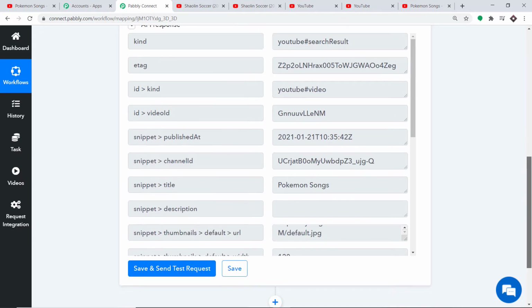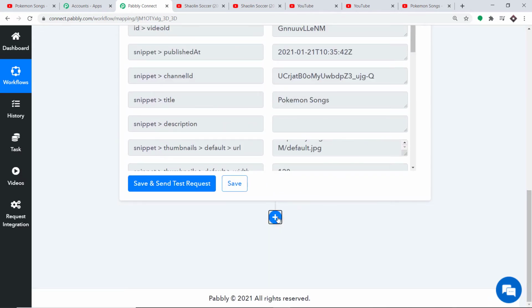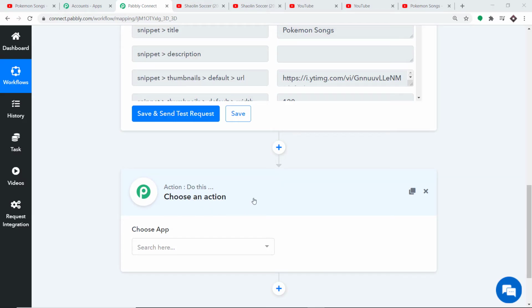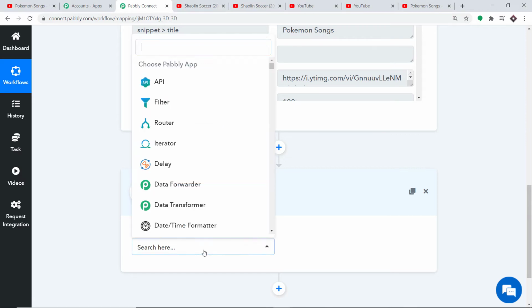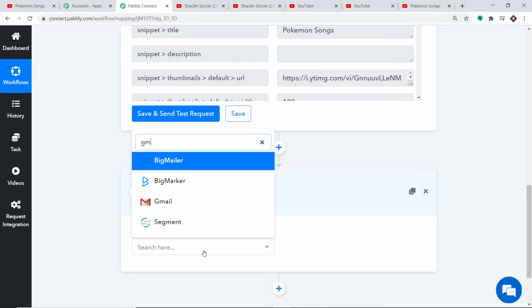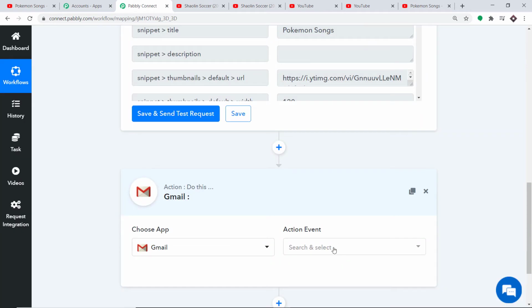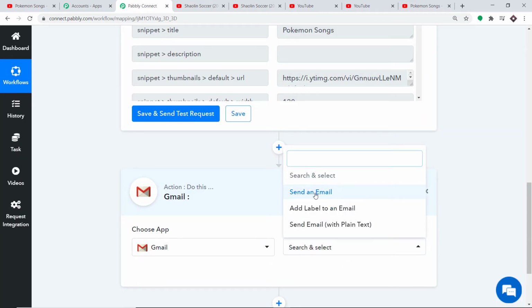So what I'm going to do here is scroll down and click on this button. When you click on this button, another window opens up. This is called the action window. In the Choose app, how about we make it Gmail, because we want to send the email from Gmail. Now in the action event, how about we make it send an email.